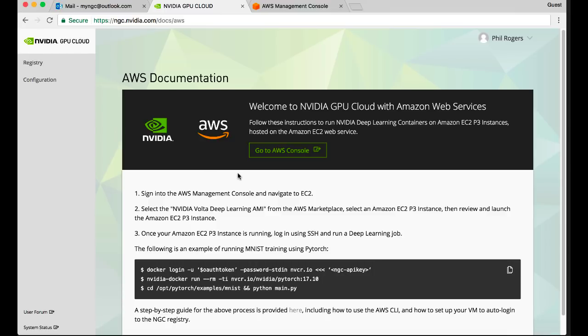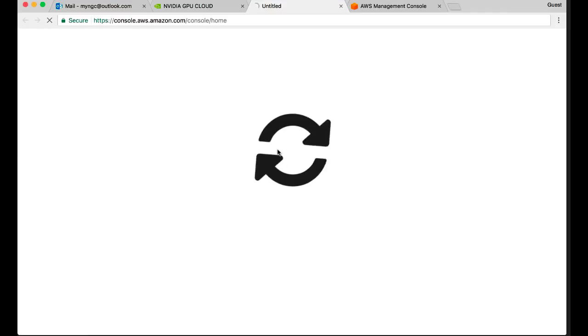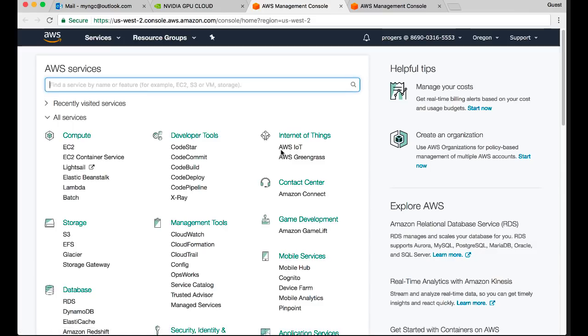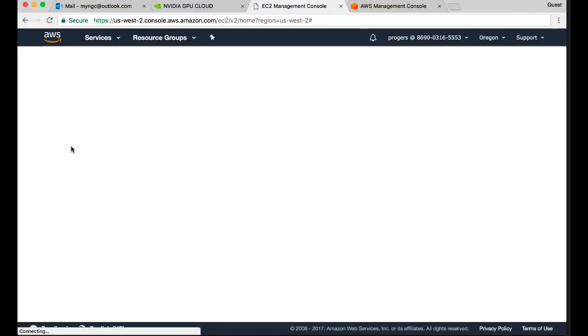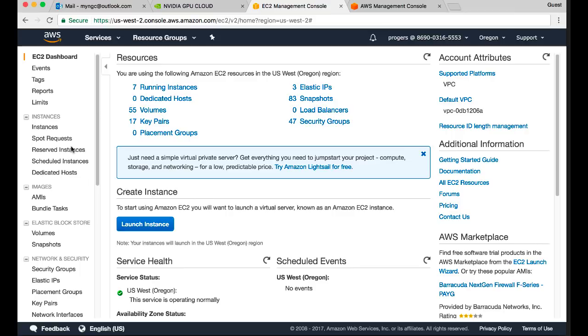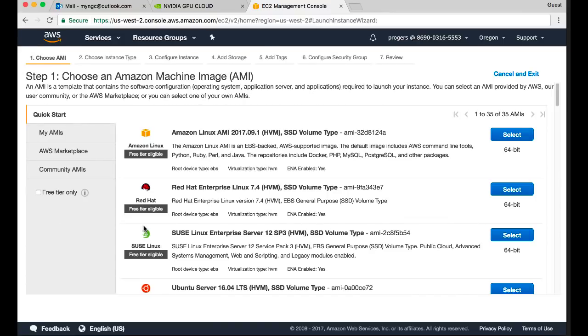This brings us to a landing page with some directions on how to run the NVIDIA GPU cloud on AWS. And I'm going to go ahead to the console. I'd previously logged in to the AWS management console. So that step brings me right to the management console. And I click on EC2. So to use AWS EC2 from the management console, we press the launch instance button.